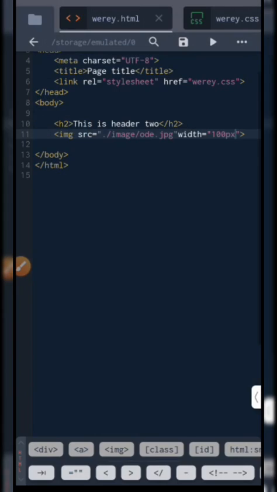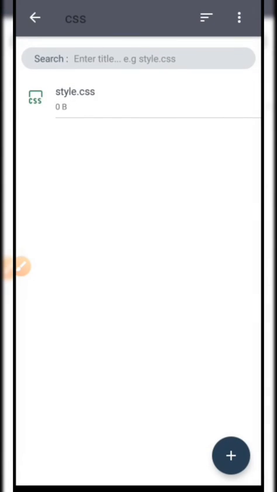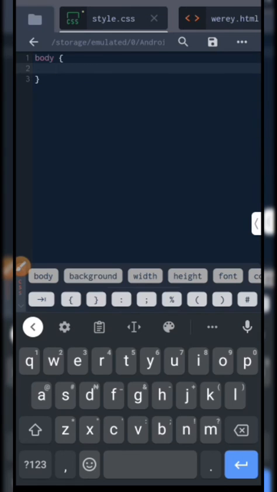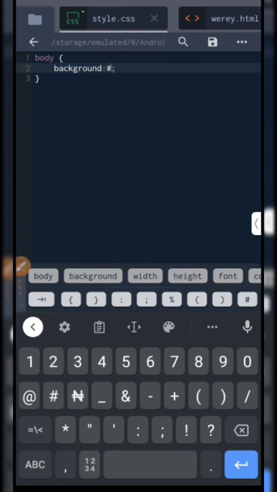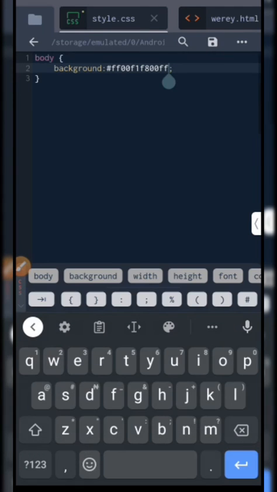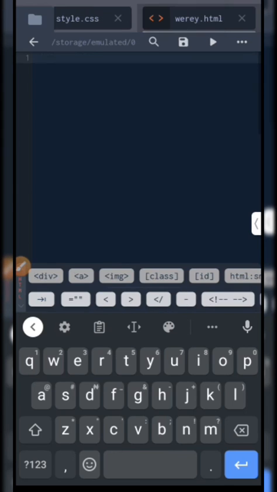So let us go ahead to link the CSS file. We click on the CSS file, we open it, then we give it a background color of, okay, let us choose blue. Okay, let me say purple, somehow purple. So we should go ahead now to check. You see it is not linked yet.